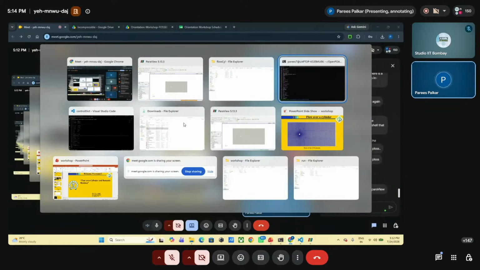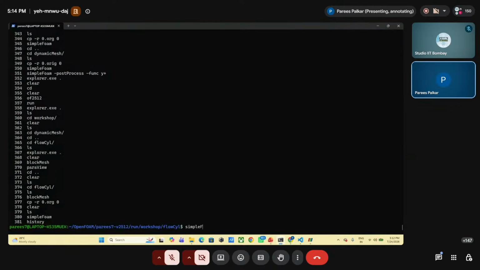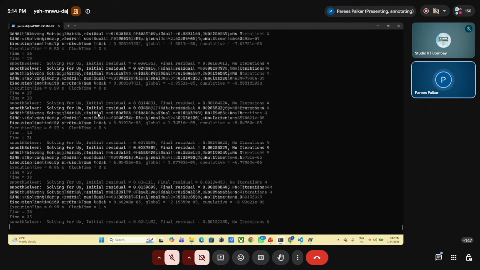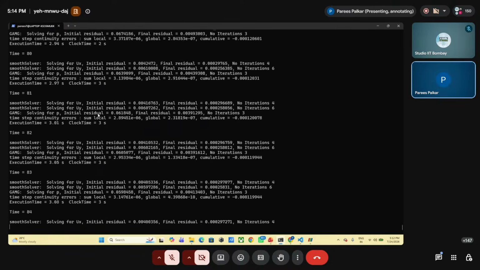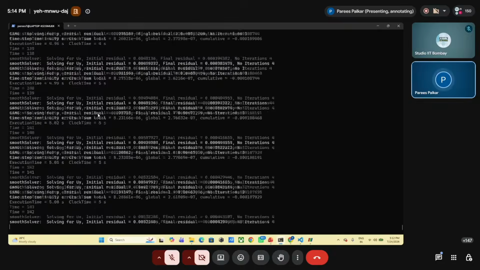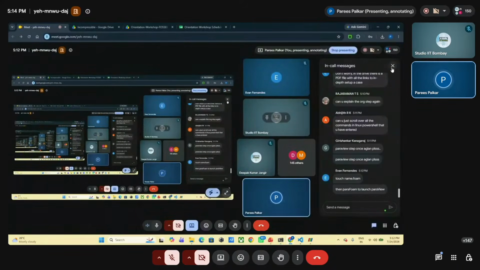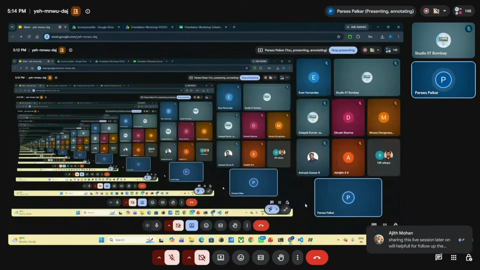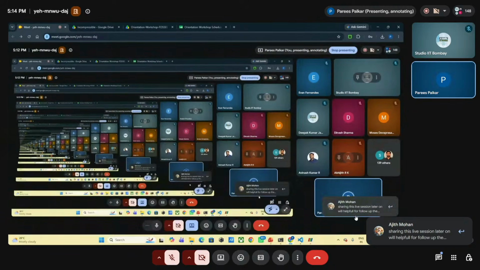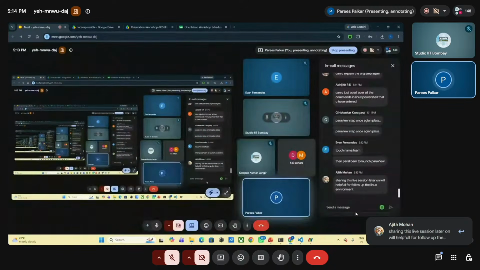So I'll just quickly run this case once so that I can show you some of the basic post processing. If you are not understanding, it is okay as well. Initially, OpenFOAM is quite difficult to understand. The learning curve for OpenFOAM is quite steep. You may take some time to understand what one folder stands for. Sharing this? Yes, sure. Yes, the session will be shared.